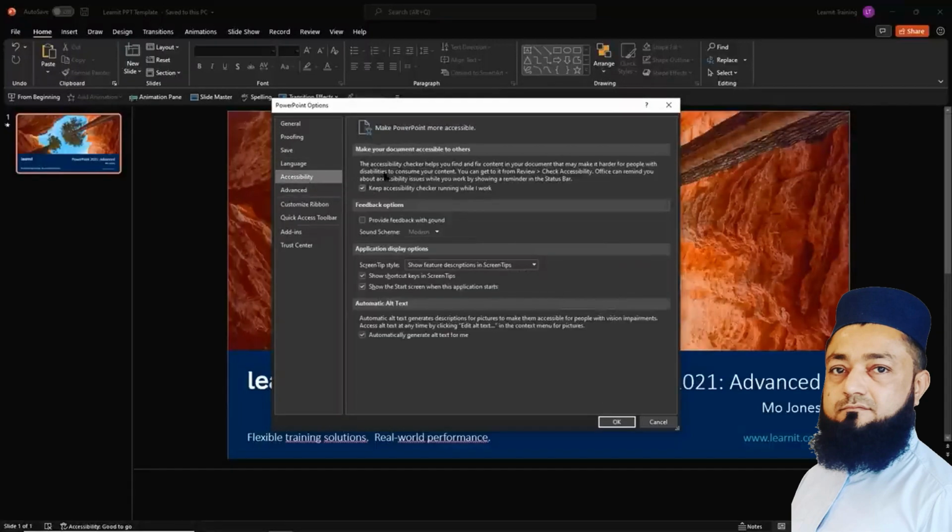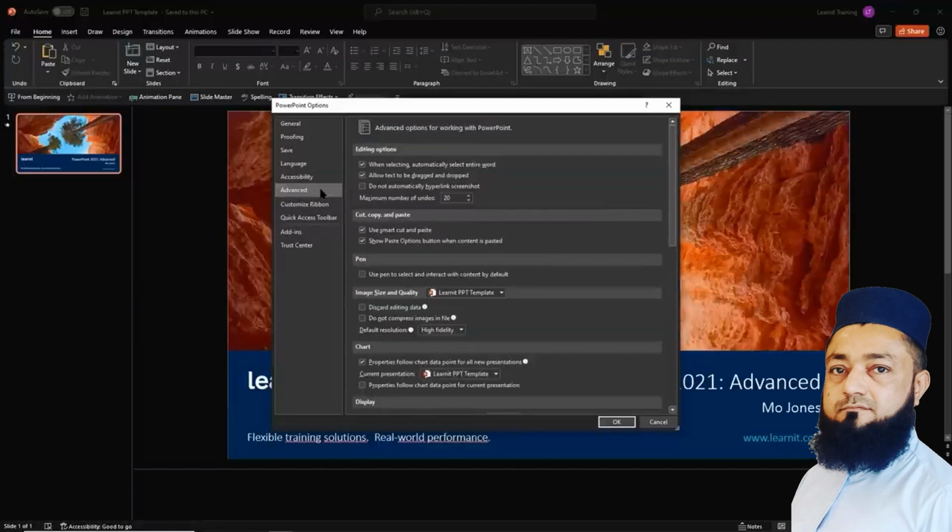And as far as accessibility, we can keep the accessibility checker running while we work. The accessibility tool just checks to make sure that our presentation is all inclusive. And finally, under Advanced, you have some other options here, namely the use of Smart Cut and Paste, which will give you more options when you're cutting and pasting as well.